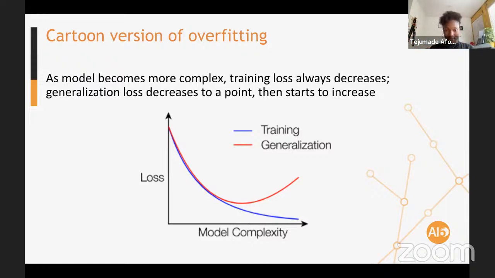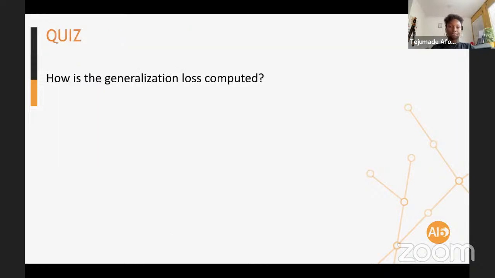We don't want this. We want to stop at the point whereby they are both going down. They are both friends, close together, going down. The moment they start to go up, we say, okay, we can stop now. So this is the overfitting problem. It's very common in machine learning.